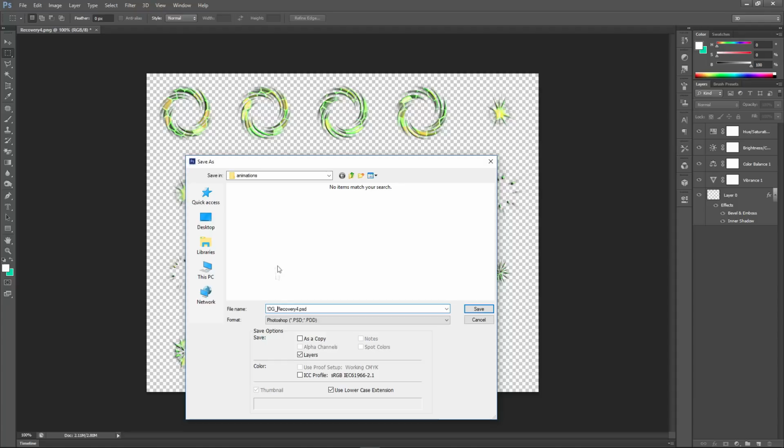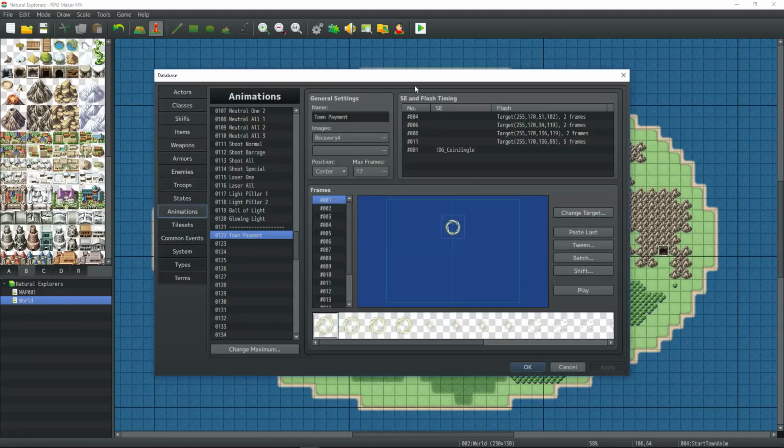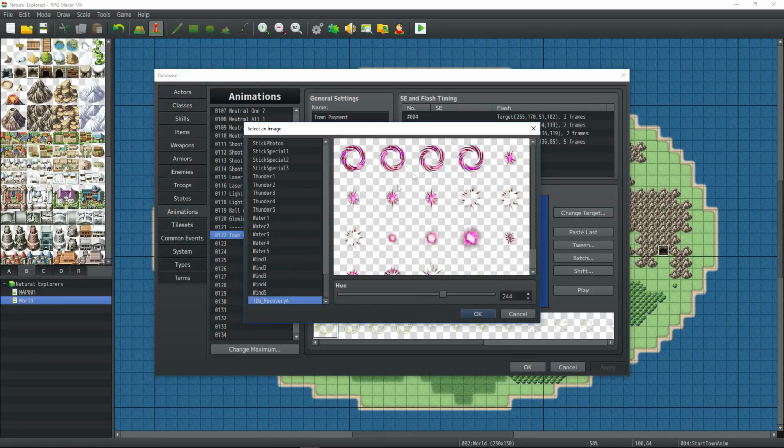So I prefaced the name of the file by !DG_, so I can tell where its original resources came from. And I'm going to save that right inside the animations as a PNG file. Now when I open up my database, I can select on images and scroll to the bottom and see the one that I've added. And I can now use this one and further modify the hue if I wanted to.